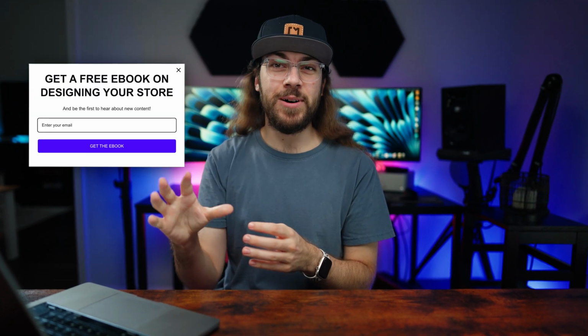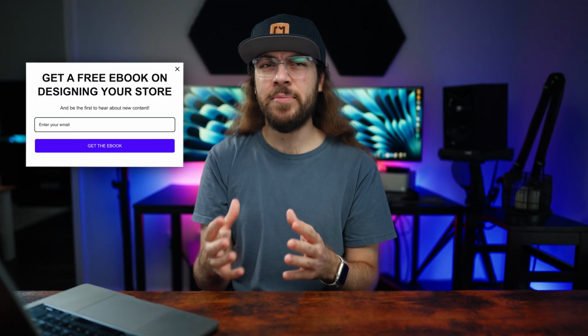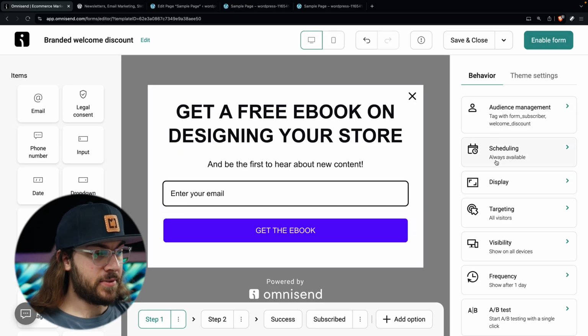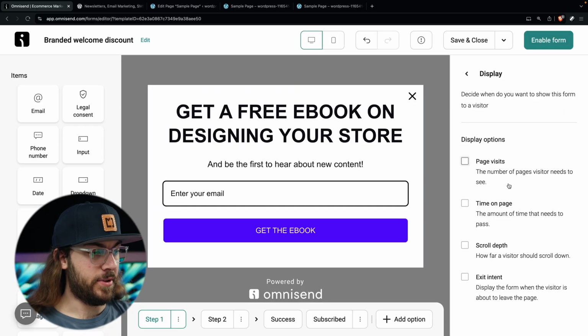So the pop-up looks great, but the next thing I want to do is adjust when the pop-up shows up on the website, because by default, it's going to pop up as soon as the page loads, and that might annoy some visitors, but there are settings we can change that will make users a bit more receptive to it. So to adjust this, look in the sidebar here under behavior, and let's go to where it says display.